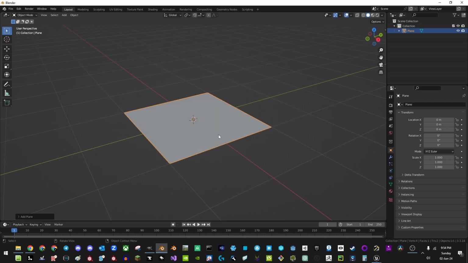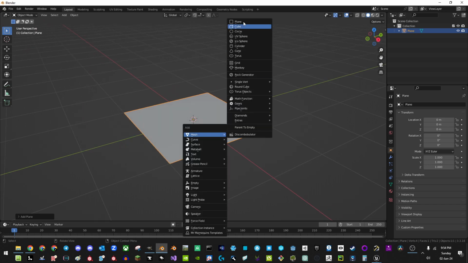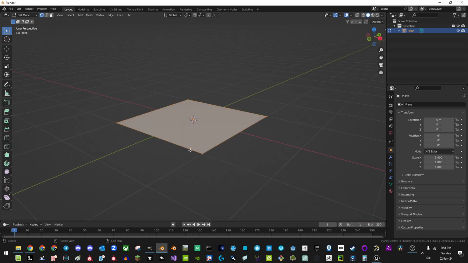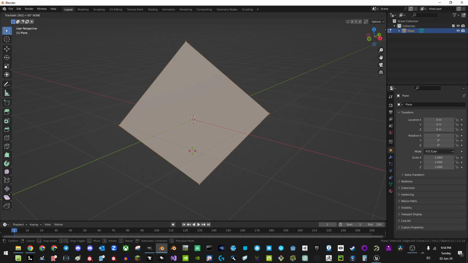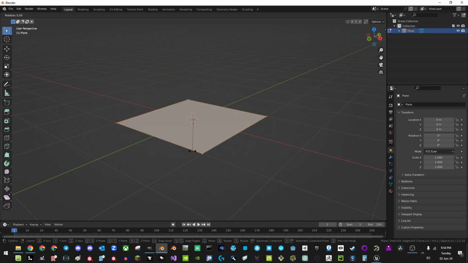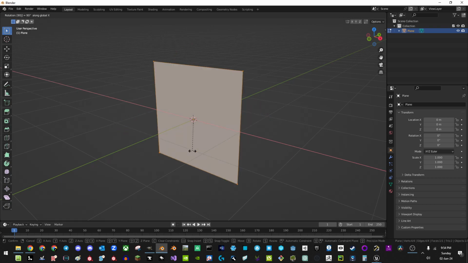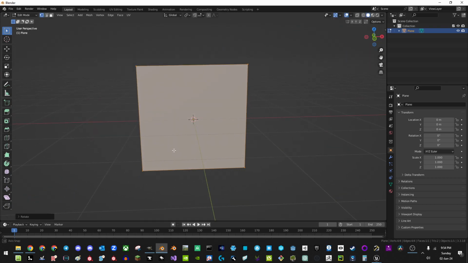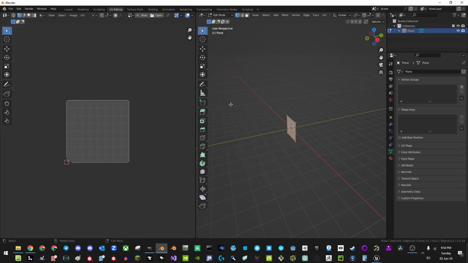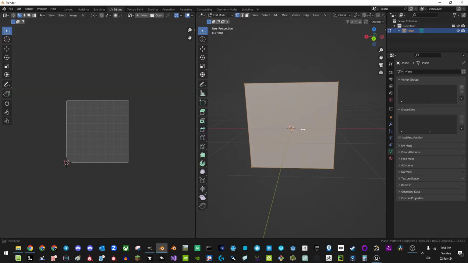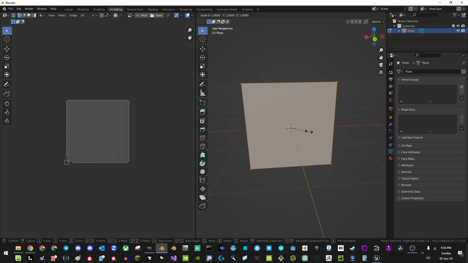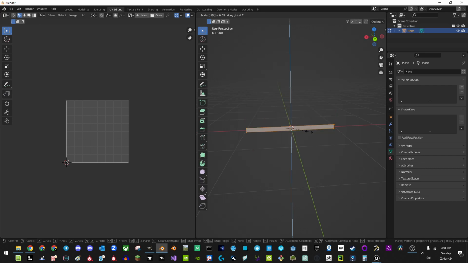So I just made a plane there. So that's Shift A, make the plane. I'm going to click Tab, go into edit mode. I'm going to rotate around the x-axis. I'm clicking up. So RX90. And then we're going to jump to the UV editor. And then we're going to scale it down on Z-axis by 0.05.